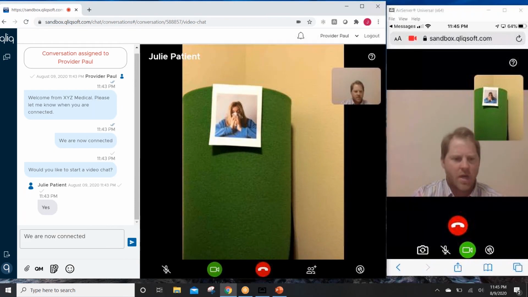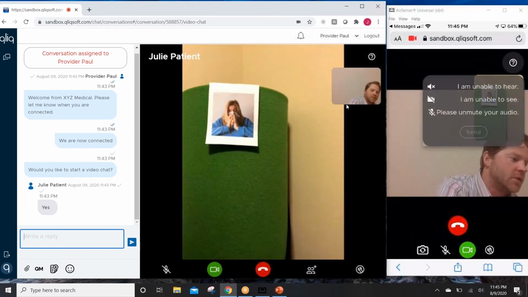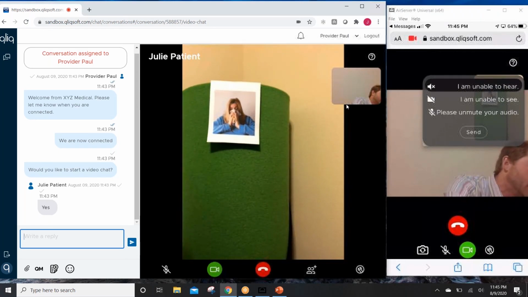Other really cool concepts is we can now communicate back and forth. And what I mean by that is I mentioned this little question mark up here in the upper right-hand corner. You can see it from the provider standpoint. You can also see it from the patient standpoint. And so a patient can click on this and just simply say, hey, I'm unable to hear.